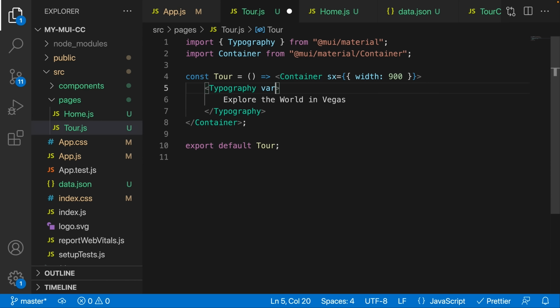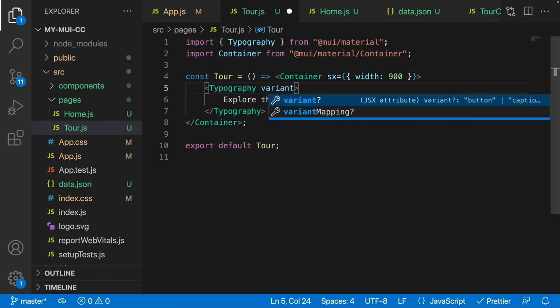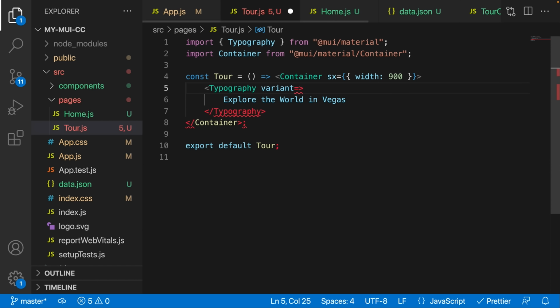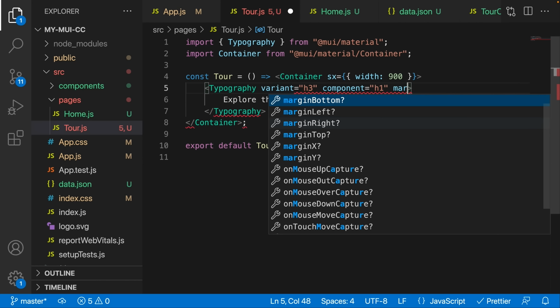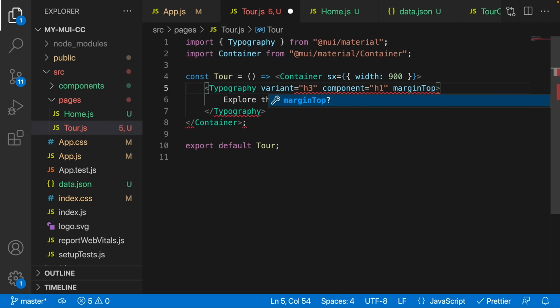Okay, so over here, what we're going to do is we're going to say variant. And the variant we're going to say is H3. We're going to say that the component is H1 because it's super important. This is the title of it. And also let's give it a margin top of 3.